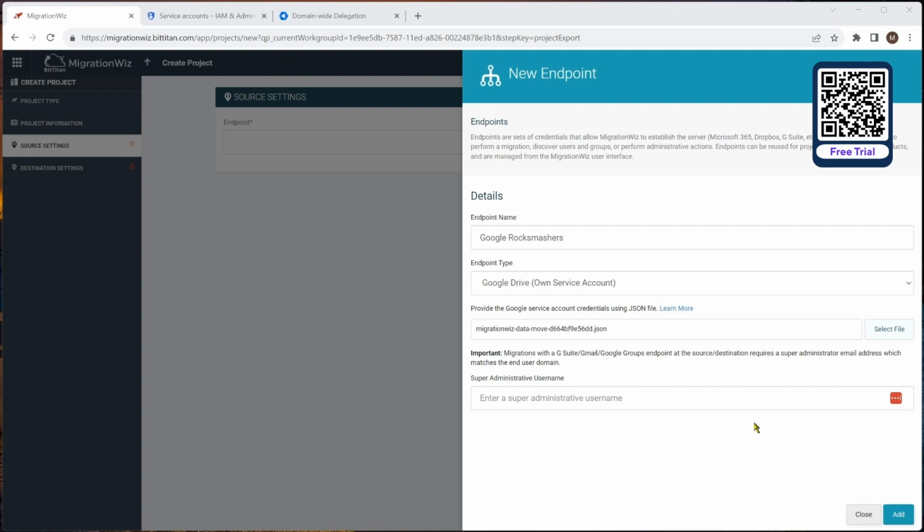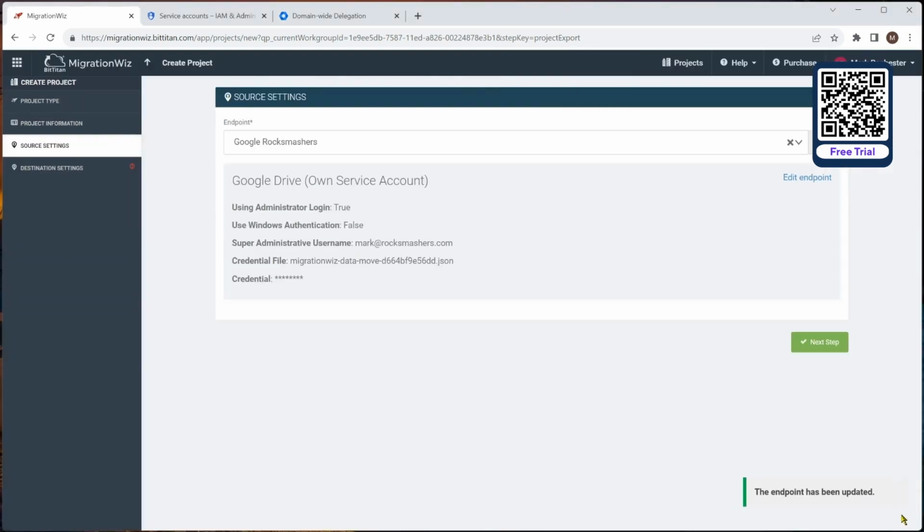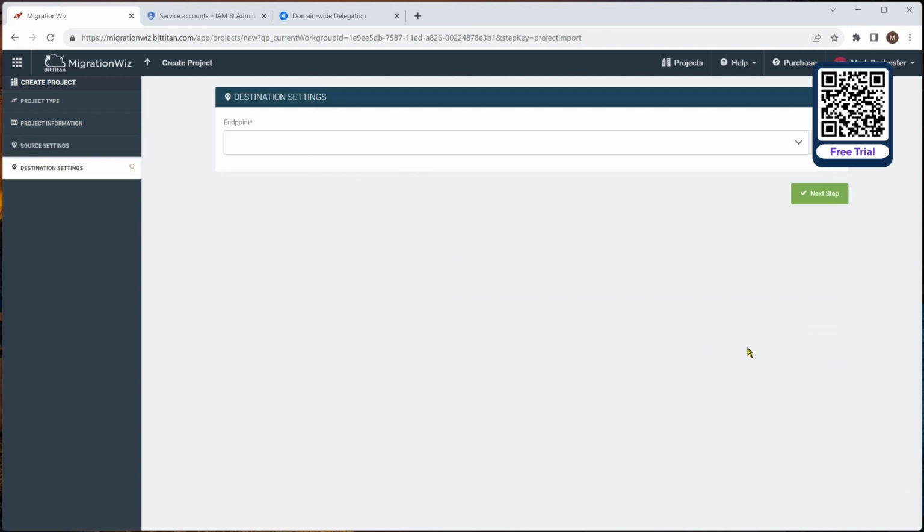And now it wants the super admin username and the password so it can do the connection. We'll give that in this portion here. And that just needs the name of the account there. We hit add. It'll give us that information. We confirm that and say yes, next step. And that'll take us to the destination, which is going to be obviously the target M365 accounts or tenant that we want to attach to.